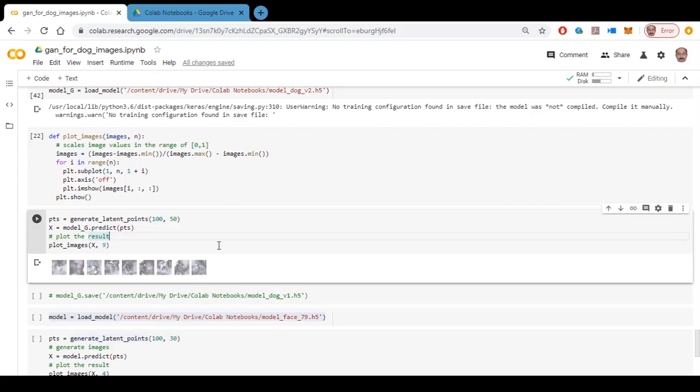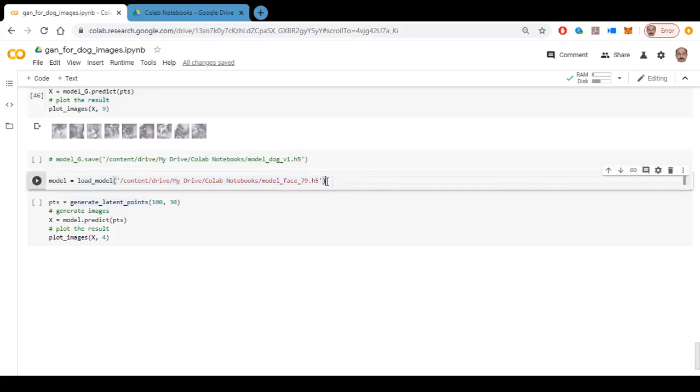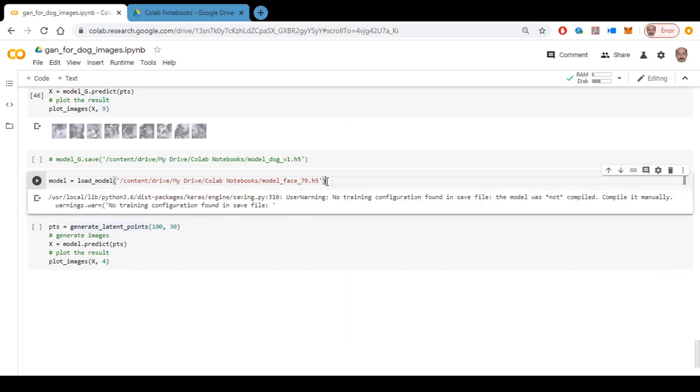Now I will show you the outcome of a generator from the same GAN model, which I used to train on celebrity faces. There are more than 1 lakh images, but I have used 25,000 face images, and using the same model I have trained it. I ran 79 epochs because it was taking a long time. I'm just using that model, the generator.